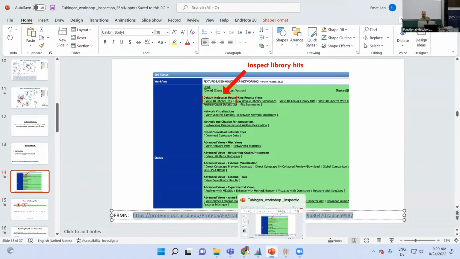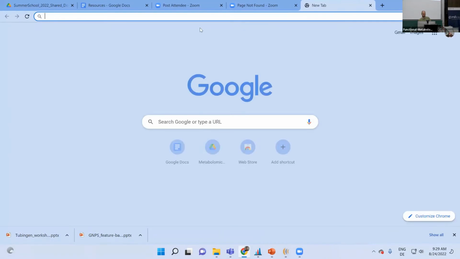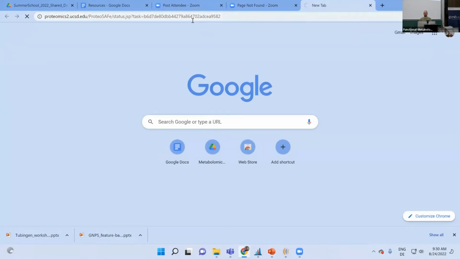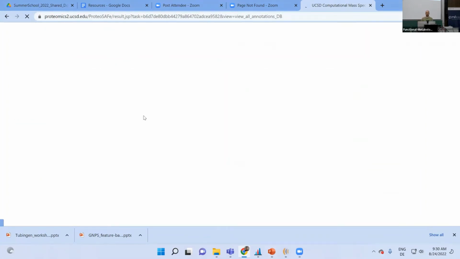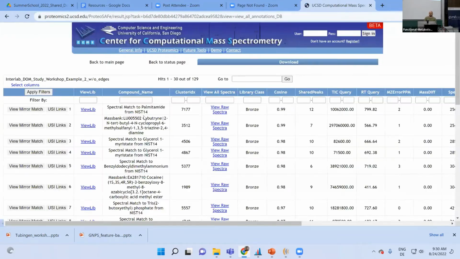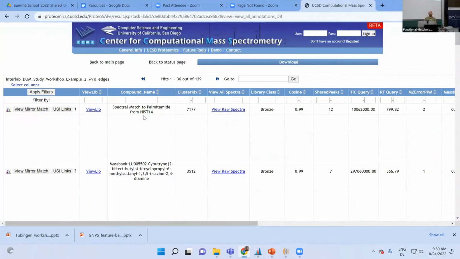Again, we were lab 15 here, I think, so there might be some slight differences, but I think a couple of molecules should be very common in all of the data sets. I just click here on view all library hits, and it should load a list with perhaps around 100 annotations or so. You'll see that quickly by looking at this hits thing. Here it shows 1 to 30 out of 129. So we have 129 annotations here.